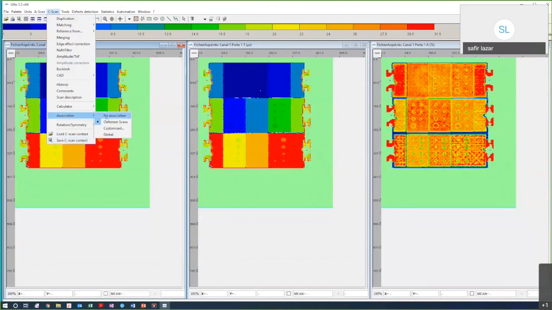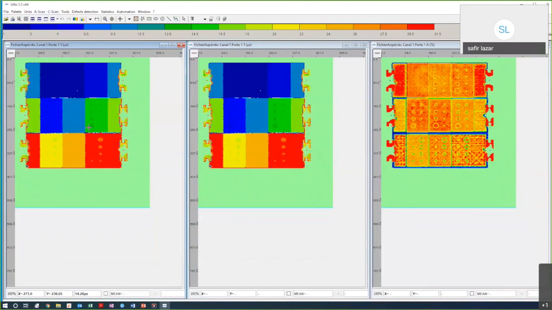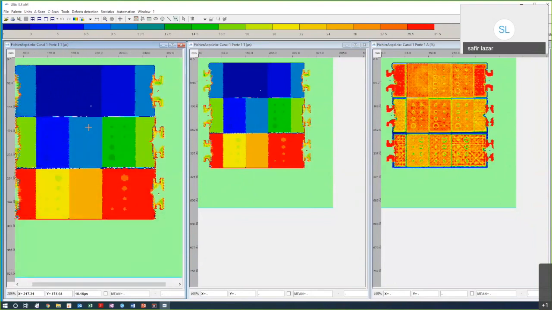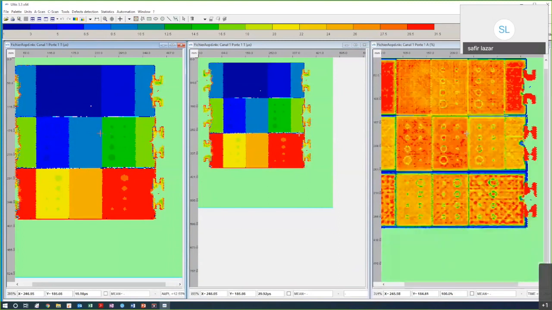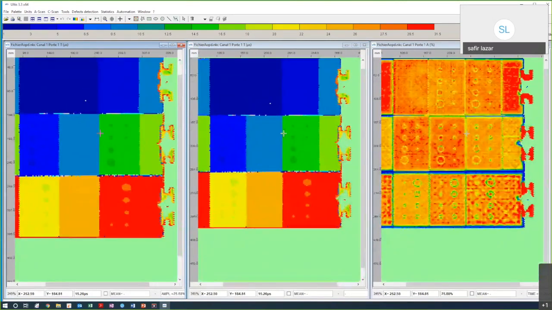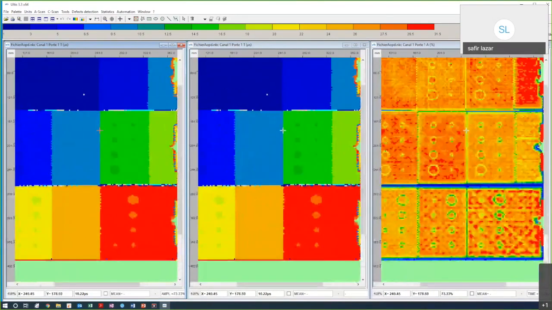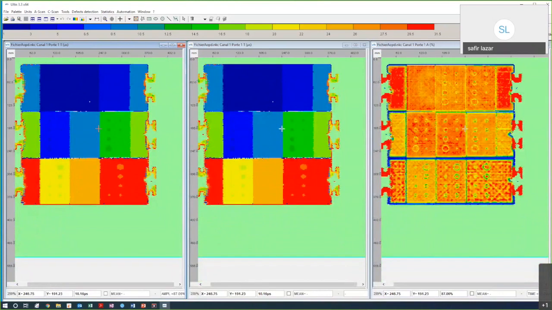Here, for example, there is no association. So if I zoom on my cartography, the other will not change. On the other side, you can make some association or customized association, and all the cartographies will be linked. It can be useful for time saving and to manage many cartographies.